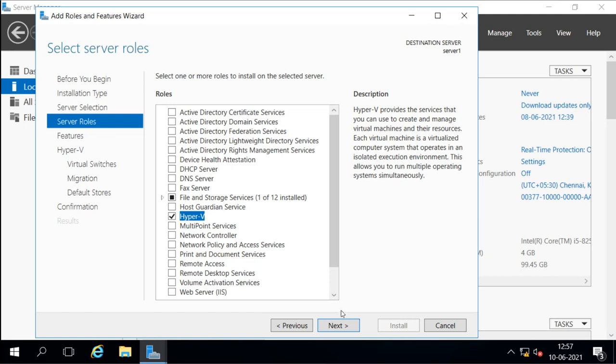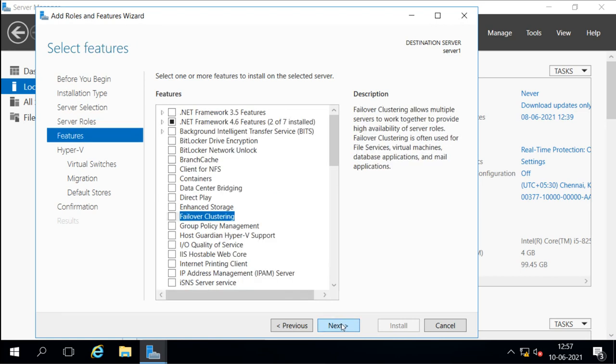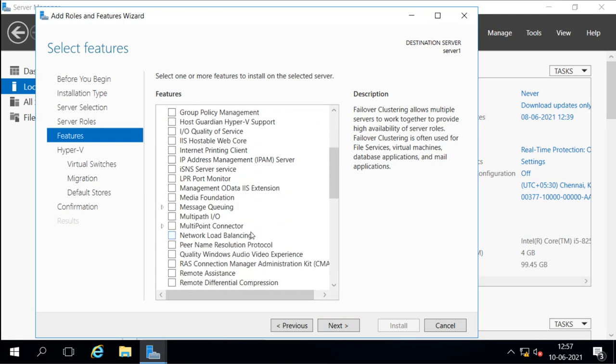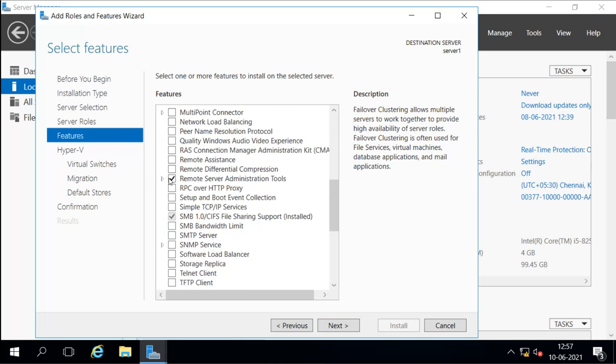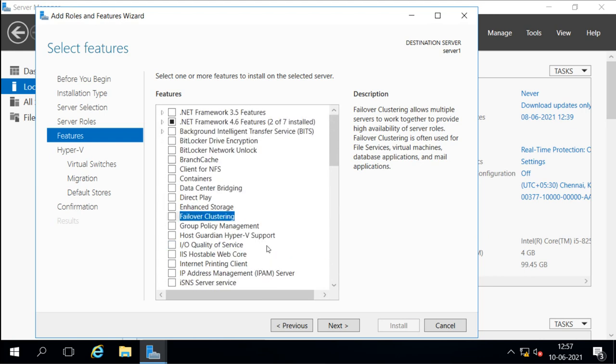Now we'll go to next. Whatever features are needed are already selected here. If we want to install extra features, we can select them from here. The administrator knows what extra, optional features it is installing.